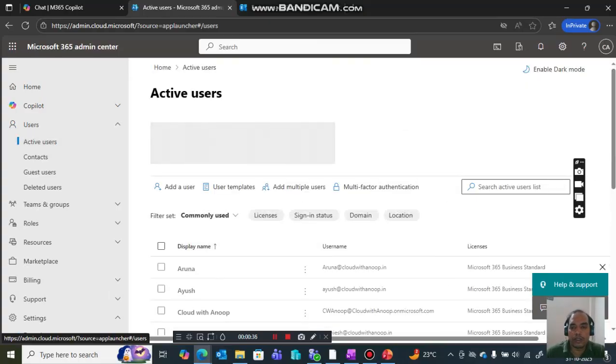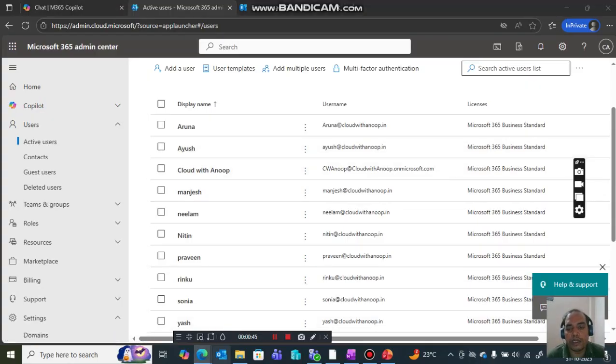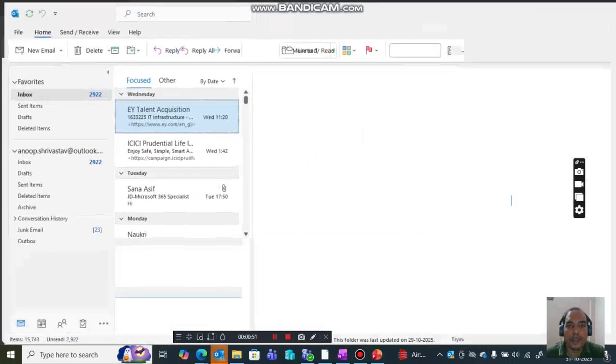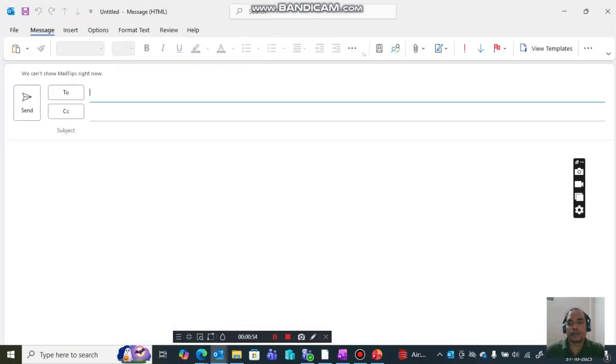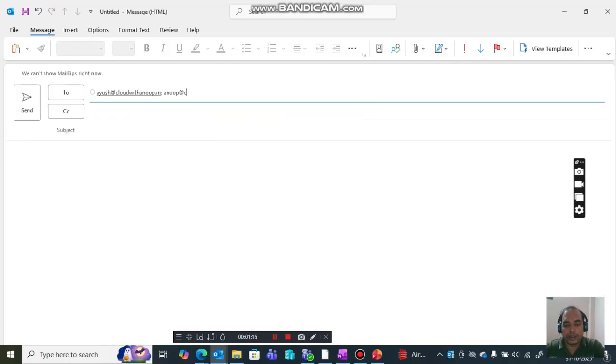This is the user panel. We are sending email to ayush at cloudwithanup.in from my external domain, ayush at cloudwithanup.in, and the secondary domain, which is placed on G Suite, anup at cloudwithanup.in.